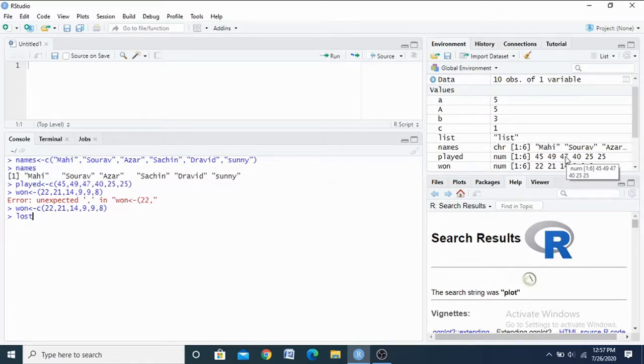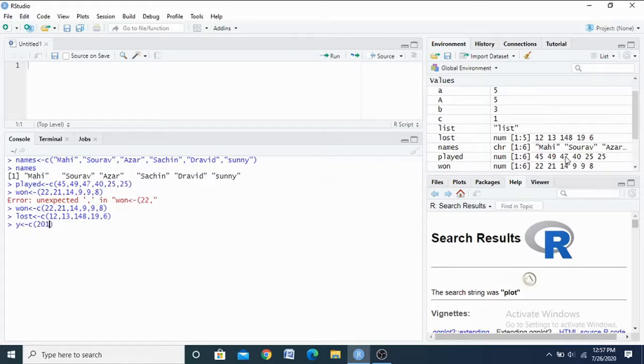Next we move on to lost. Again c of some values, how many matches they lost so far. Again I have to give 6 values. Again it's also working properly. Then the year in which they played these matches, I just give some random values.